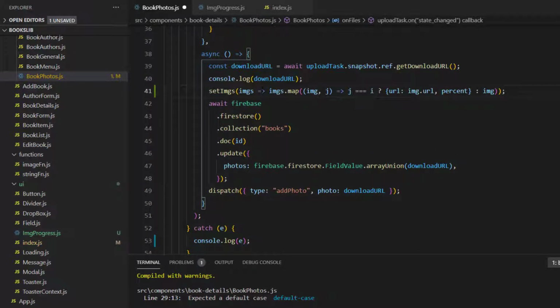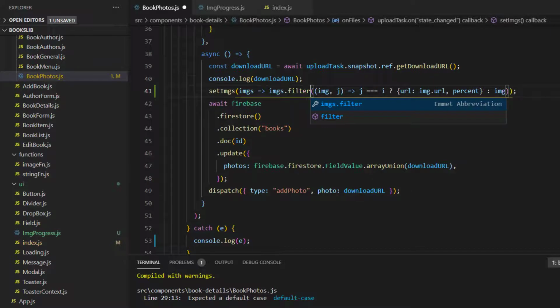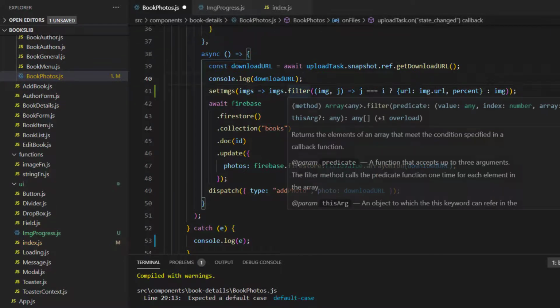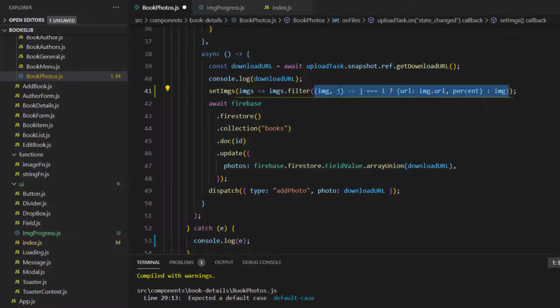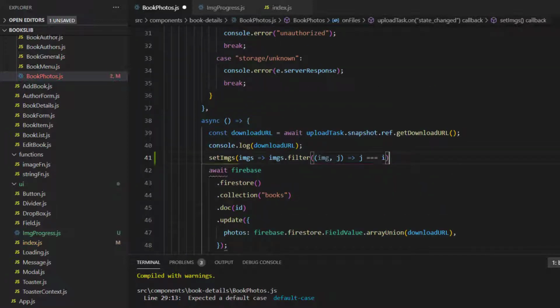I will use setImages. Now instead of map, I will use filter. Filter takes the same signature, a function. I need to return either true or false. If true, then the object will be kept in the new array. If false, the object will not be available in the new returned array. So here I'm checking if g is equal to the current index i, then I will remove the image, meaning that the current selected image is completed.